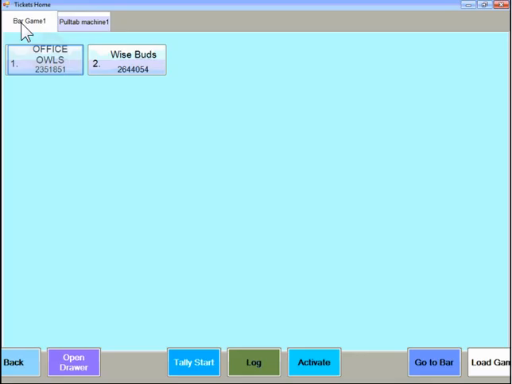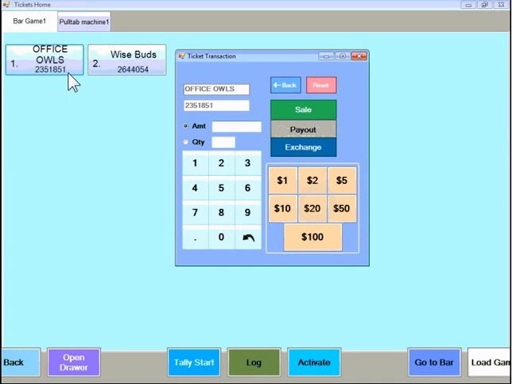We proceed by touching the Office Owl's bar game. The Office Owl ticket transactions screen opens. We will touch $20 from the quick entry area. We will then touch the Exchange button, which will log a $20 sale and $20 payout for the Office Owl game.